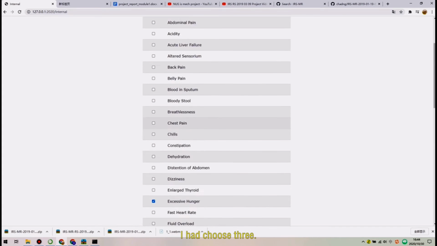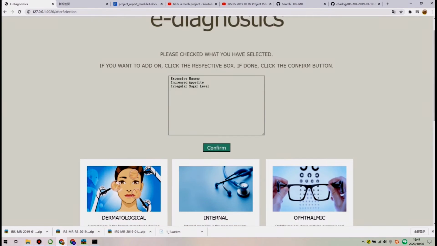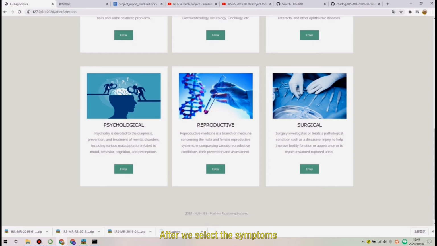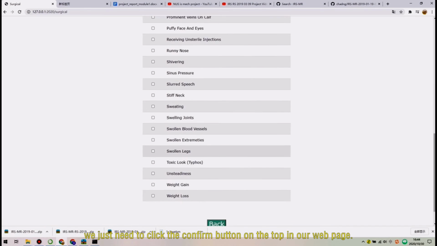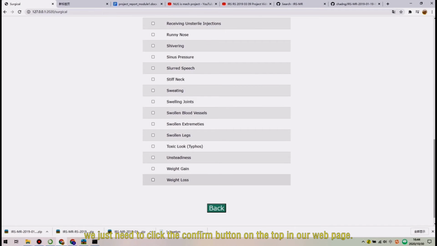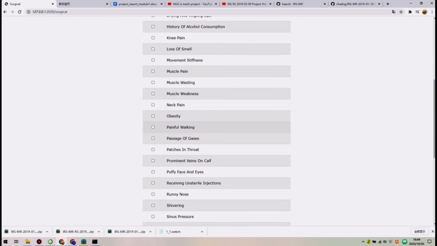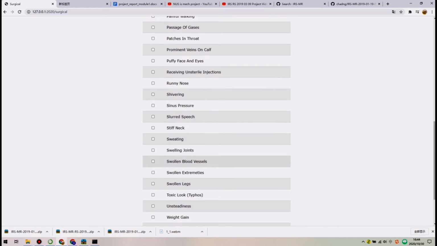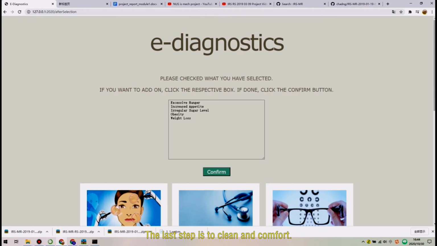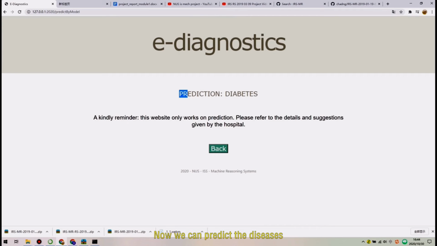You see, I have selected these. After we select the symptoms, we just need to click the confirm button on the top of our web page. Then we go back to the main page. You see, what we have chosen is recorded in the message board. The last step is to click confirm. Now we can predict the disease. Diabetes is predicted by our model successfully.